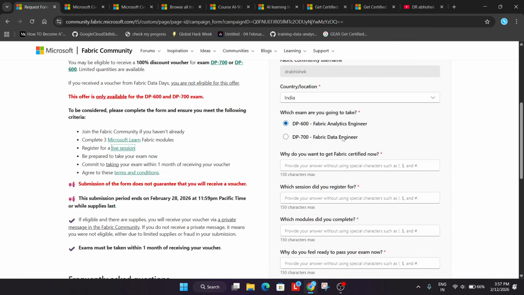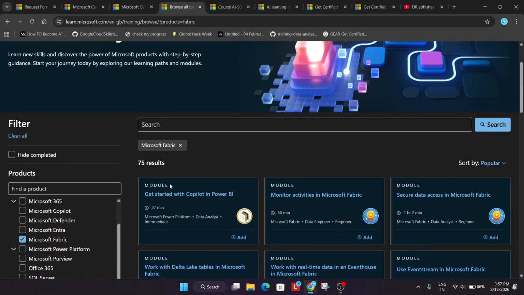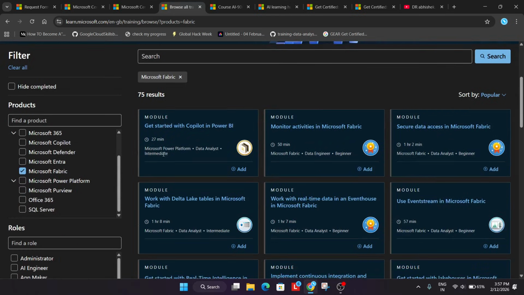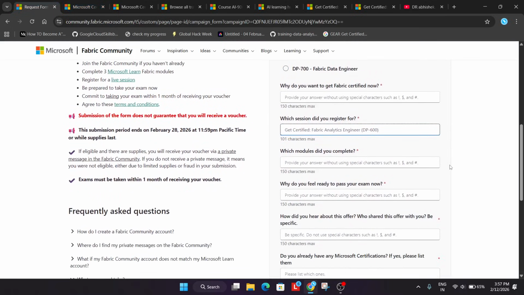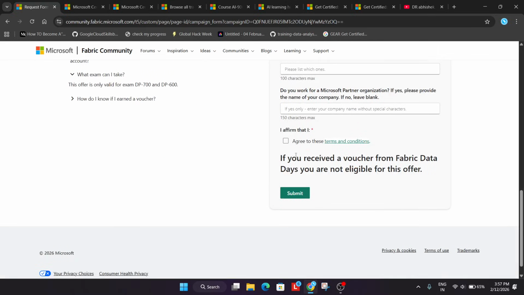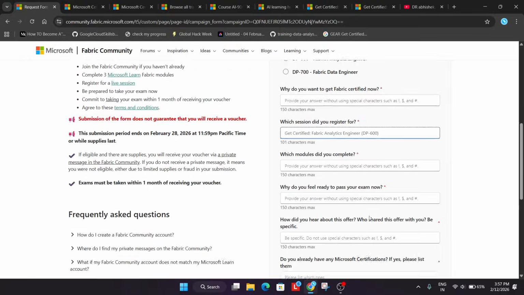Like this, you simply mention which modules you completed. From the Microsoft Fabric modules, you completed, for example, Get started with Copilot in Fabric and Secure data. You can mention all of those over there. And why do you feel ready to pass the exam? Because I'm prepared. Like this, you simply mention all these things, select I agree and submit. That's all. You'll be getting the voucher.